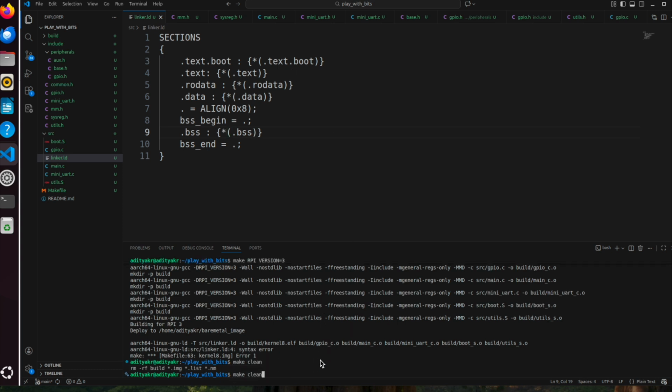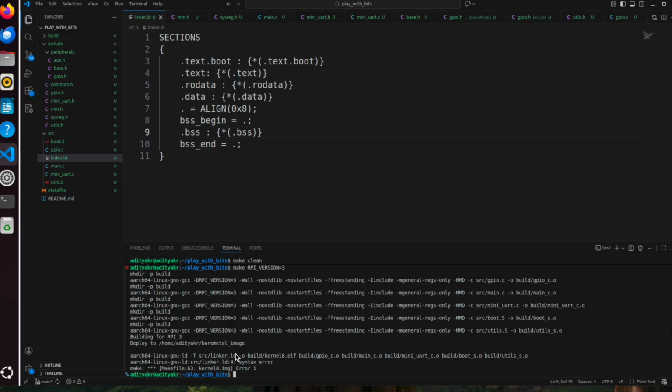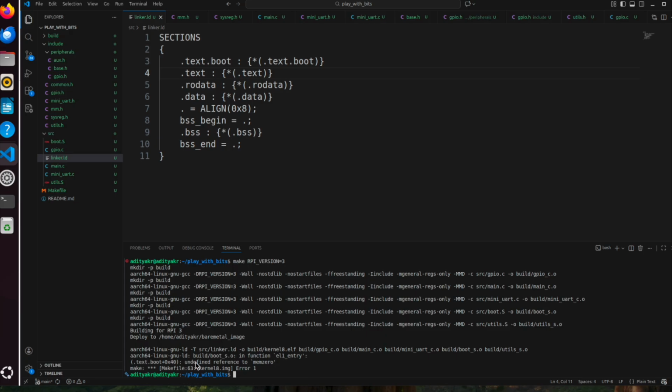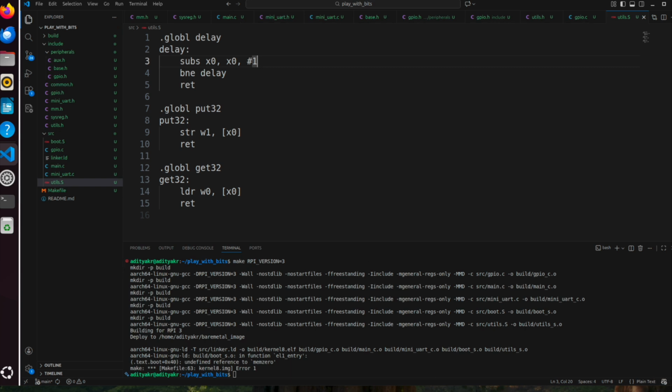Okay, let's compile again. It is still showing some syntax error on line number 4. What is that error? Dot txt. Okay, we need a space here. So that space is fixed now. Undefined reference to mem0. Okay, so inside the utils function we have not defined mem0, so mem0 needs to be defined. That will be defined inside utils.